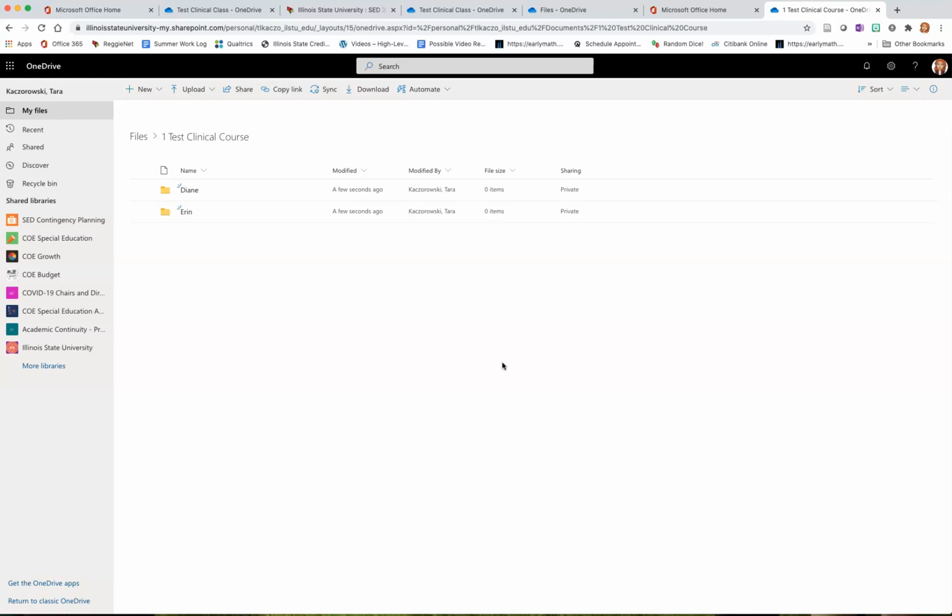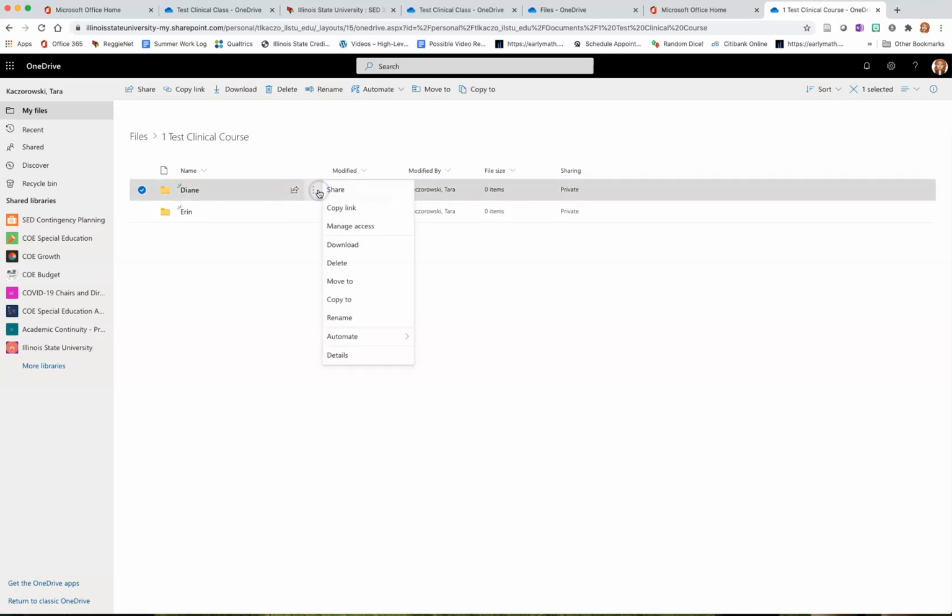Now we're going to work on setting the permissions for these folders. You need to set these folders so only Diane can access Diane's folder. So if Erin clicked on the link that I'm going to post for Diane's folder, she won't see anything in there. So I need to change those settings. I'm going to point to this folder, click those 3 dots, and click Manage Access.